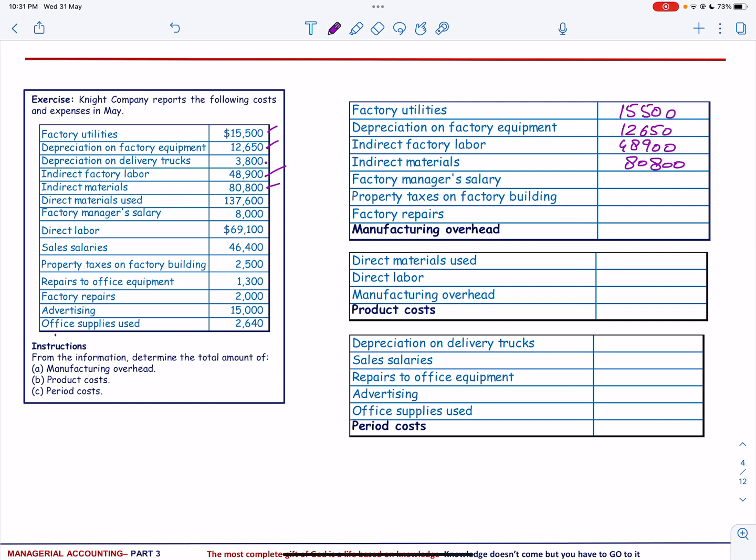Then we have factory manager's salary, that is 8,000. Then we have property taxes on factory building, that is 2,500. Then we have factory repairs for 2,000. So the manufacturing overhead is the total of all these overheads, that is 170,350.